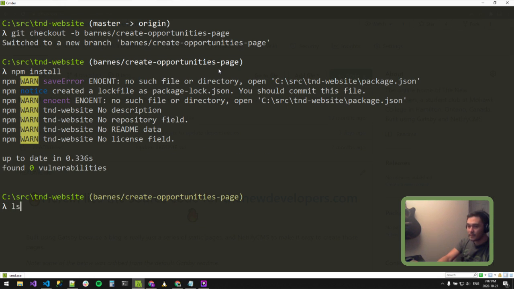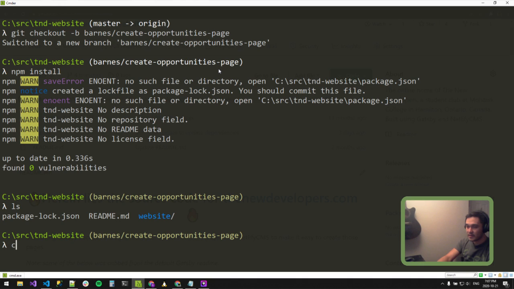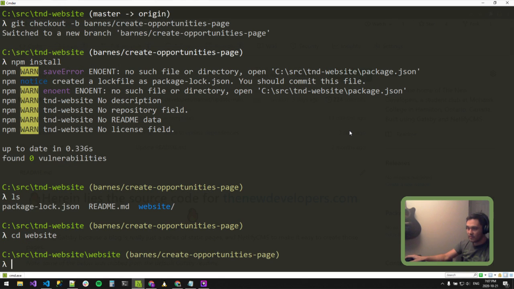Let's see. Oh, I need to cd into the website. So the error I got there was I wasn't actually in the right directory to run npm install. The way npm install works is it reads your package.json to see which dependencies your project needs to install. Because we have things inside that top level, I need to go down into the website folder.